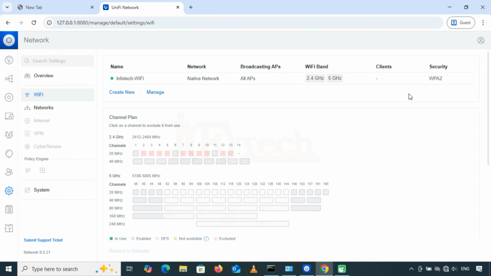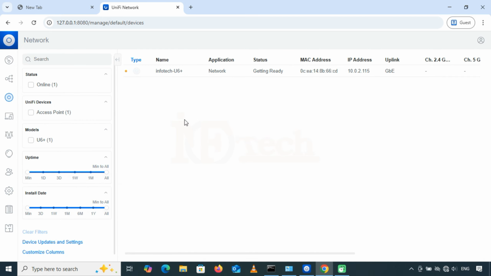The next step is to check whether the access point is broadcasting this Wi-Fi network or not. So, I will go to the Unifi Devices tab. The status of this access point is getting ready. It means that the access point is now preparing to broadcast the Wi-Fi network that we just linked to this access point. Wait for a moment until the status changes to up to date.